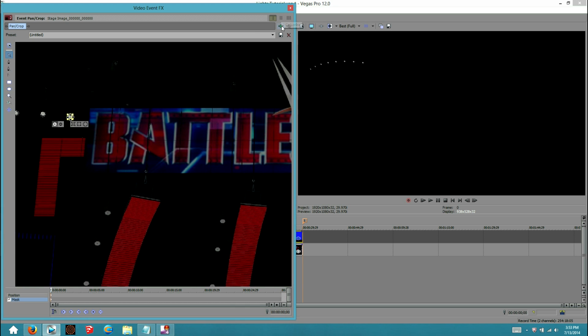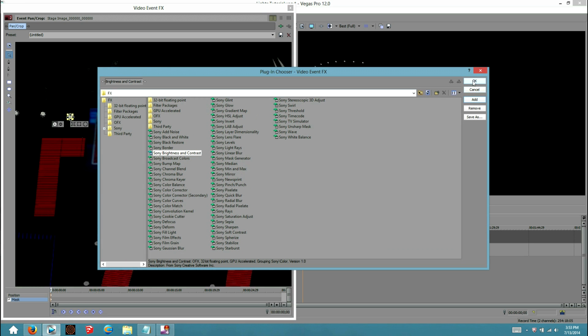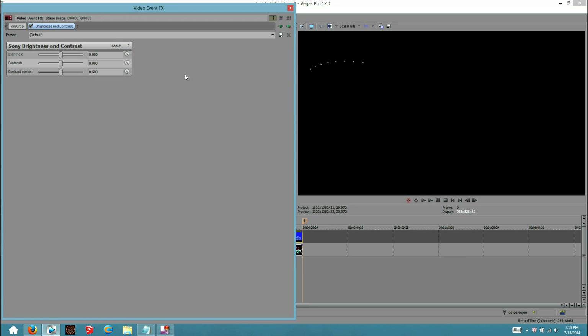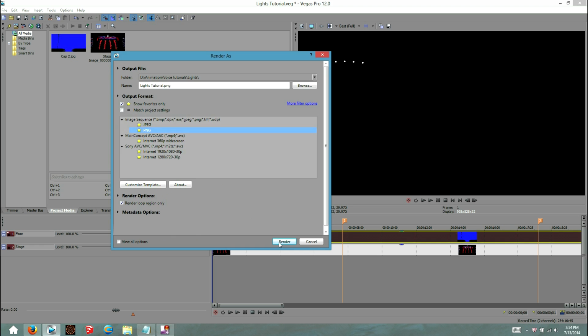Now, open the Event Effects menu and choose Sony Brightness and Contrast from the list. Toggle the Brightness slider to full. Go ahead and render the light heads as a PNG image.